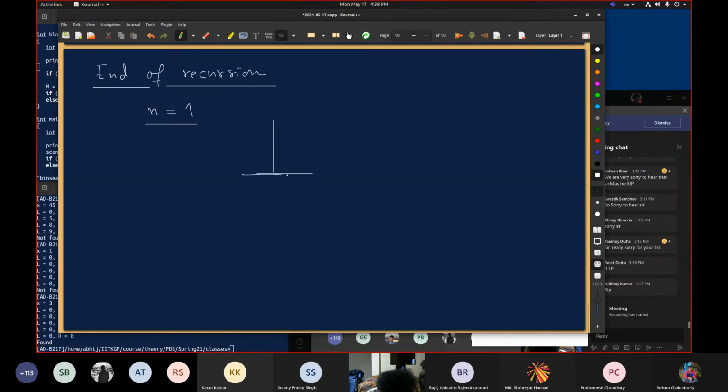So, end of recursion, we must also clearly mention the end of recursion, because without the induction basis, even if you prove the inductive part of a proof, induction is not complete. So you must have some basis. So this is the case n equal to 1. Okay. So it's something like this. It's a very simple problem.